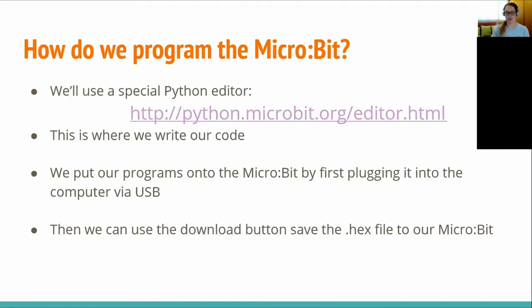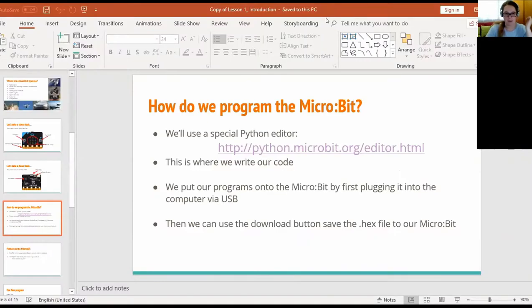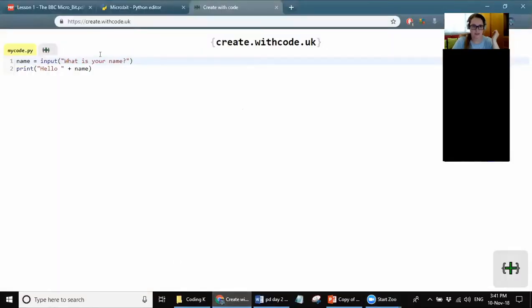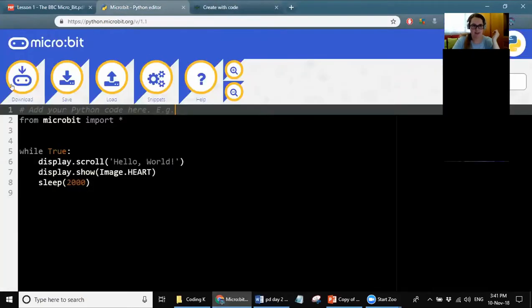So we'll talk more about how to actually get our programs onto the microbit once we've started making something. But the basic gist of it is, I will just switch over the share now, we'll just share my whole screen. That'll be easier. Okay, so over here, if I can get that to go away, there we go. So this is the screen that you should have gotten up when you followed that link that I sent through before.